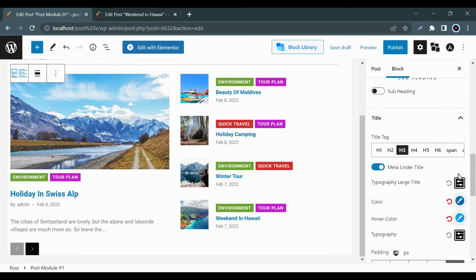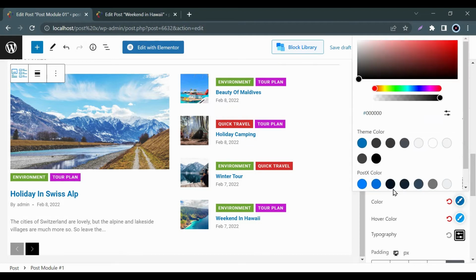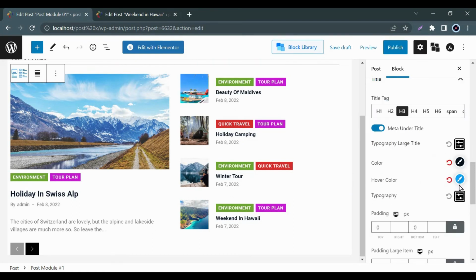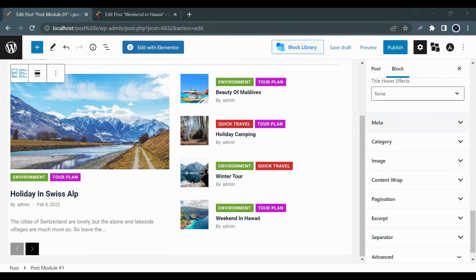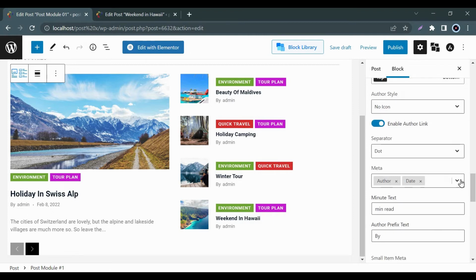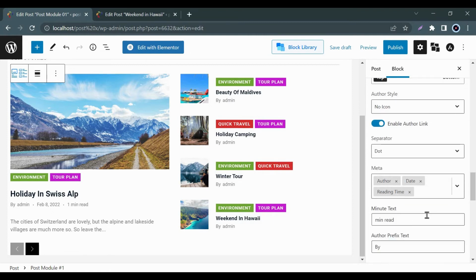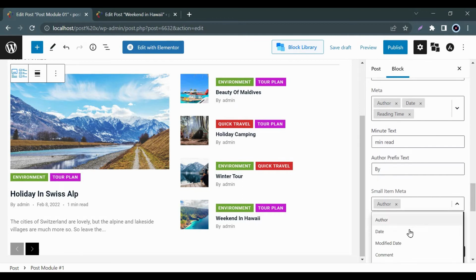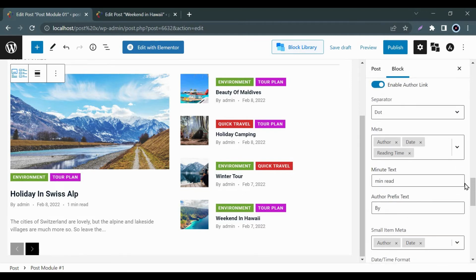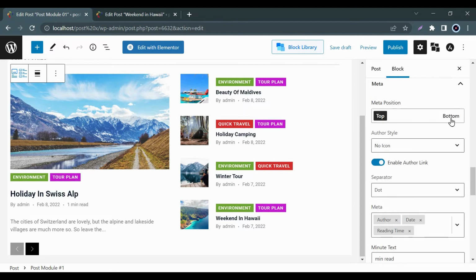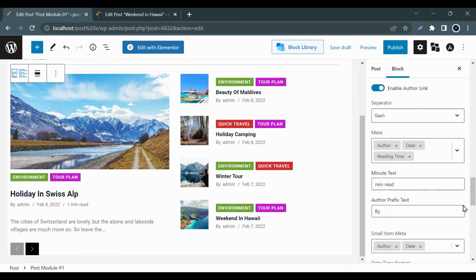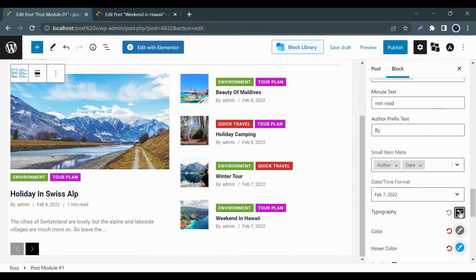Likewise, in the title option, you can customize the title tag, colors, and typography. Now, let's look at meta. Meta option allows you to add important information like author, date, reading time, and many more with your posts. Here you can also adjust the meta position. In addition, you can customize separator, typography, color, etc.